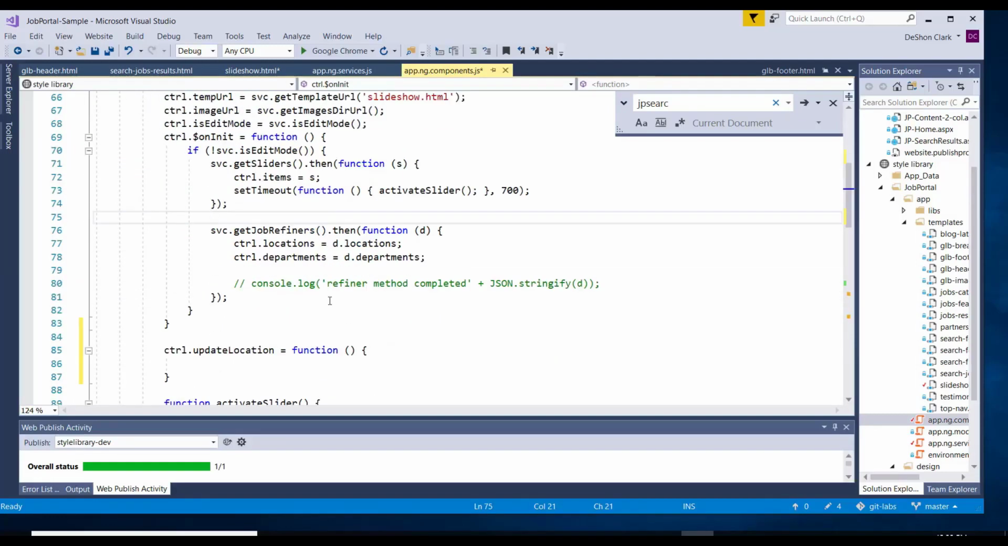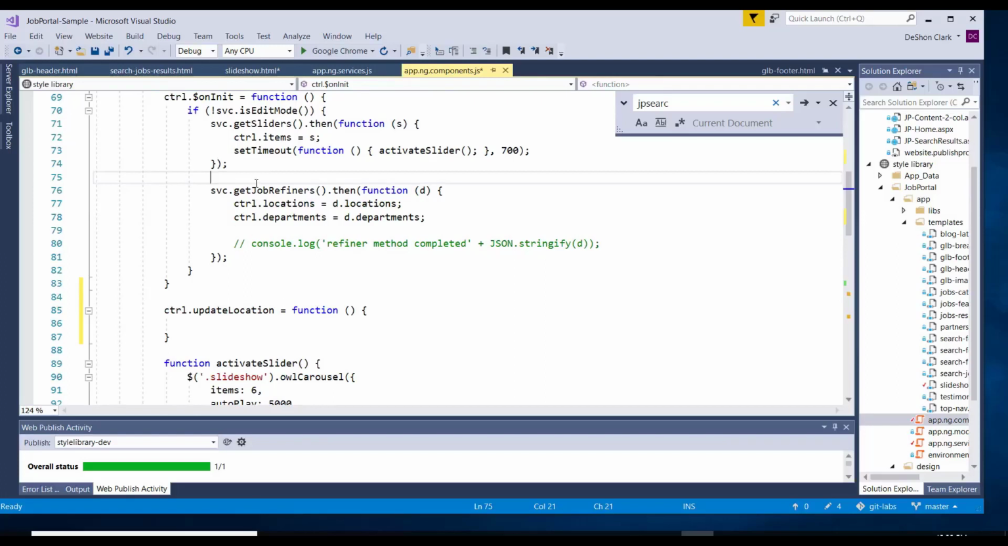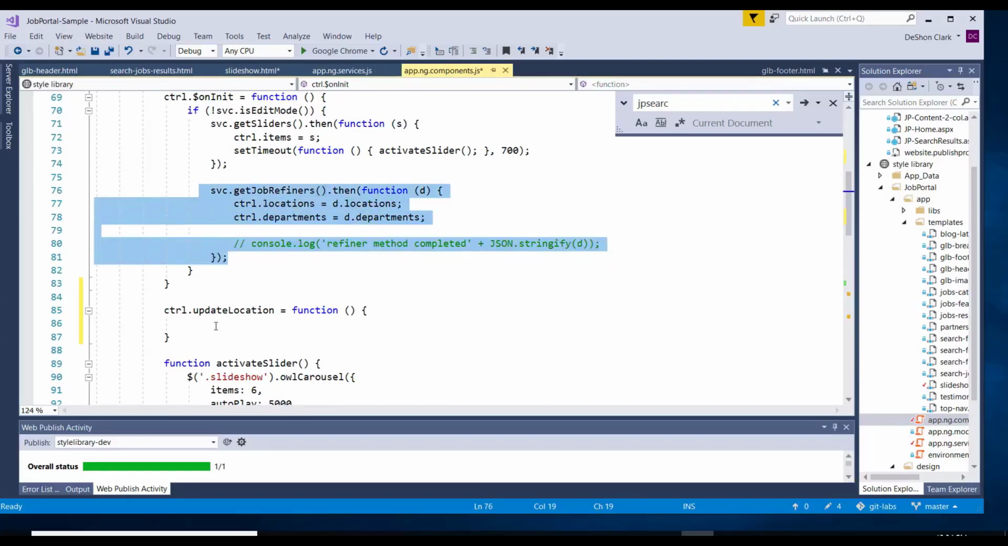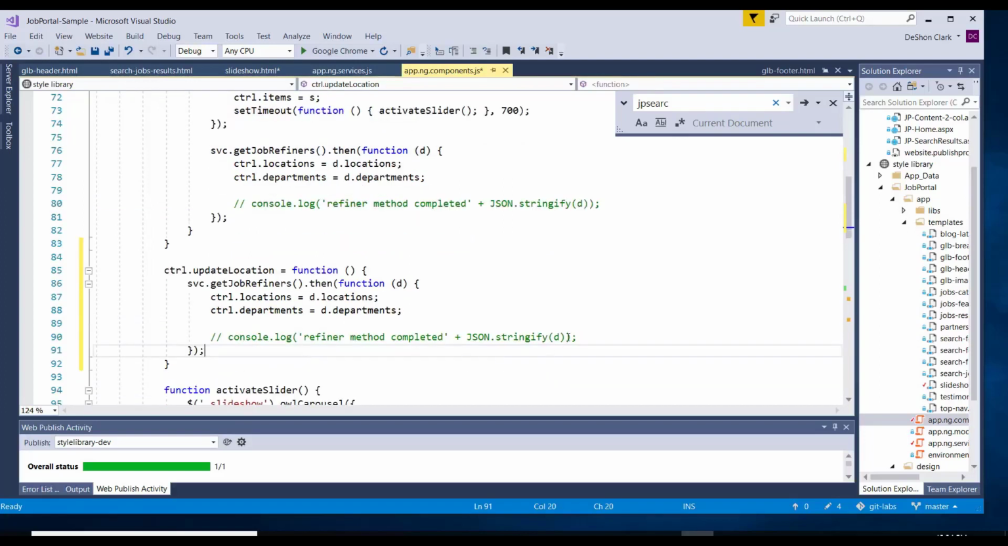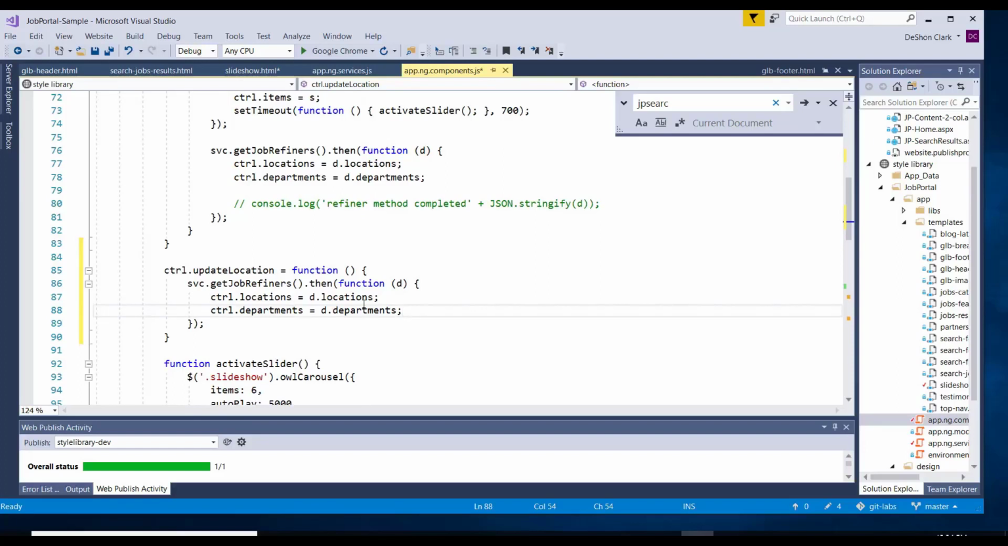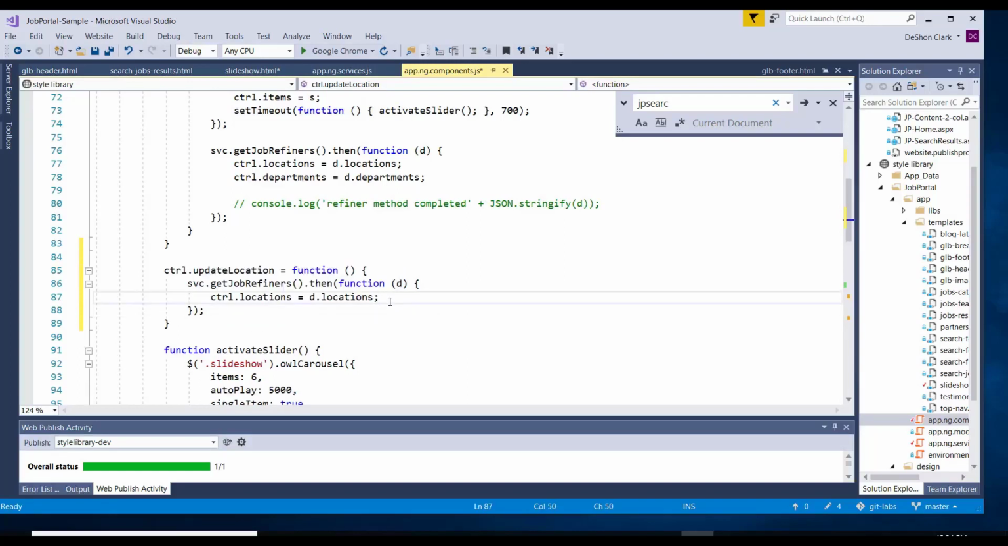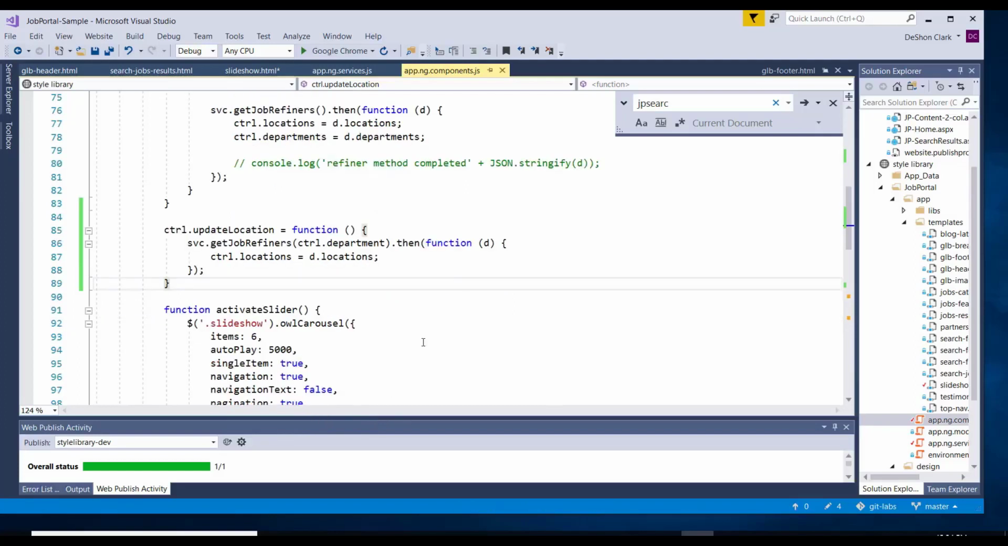So when I get update location, what I want to do is recall this refiner method. This is our backend REST API call. Let's get rid of all this code for now, and that's going to reset the location. We don't want to touch the department collection. We just want to update the location collection. But we also want to pass in the selected department, because that's what we're going to filter on. All right, that's good, and let's save that.